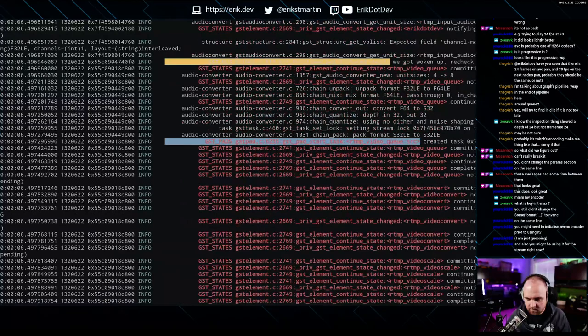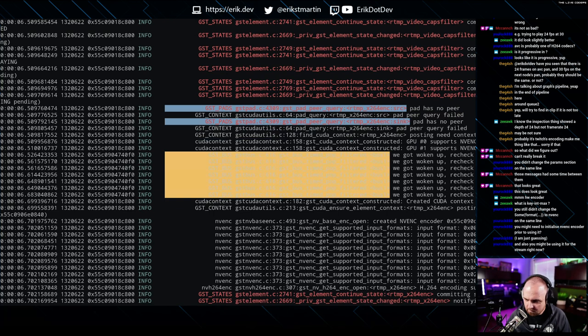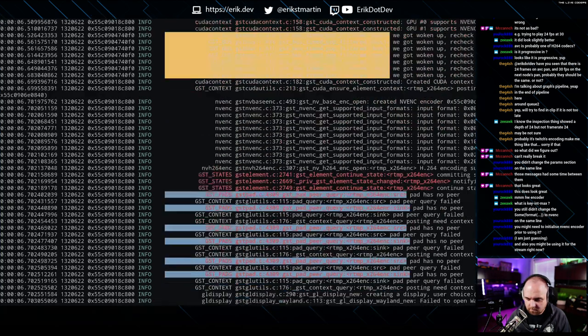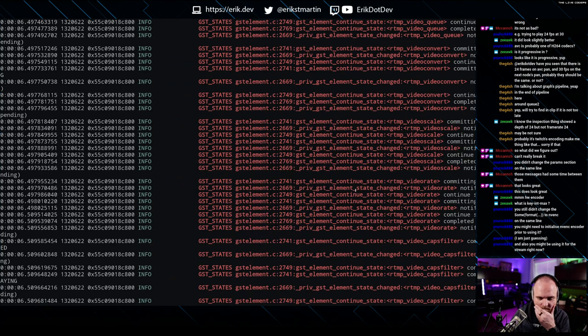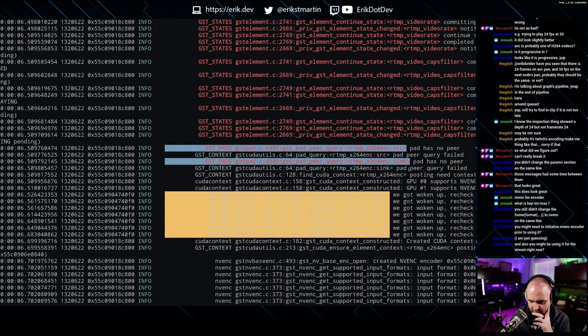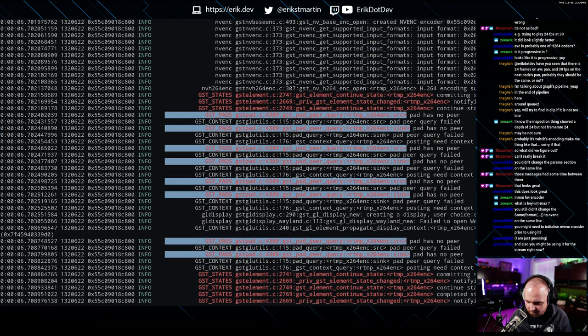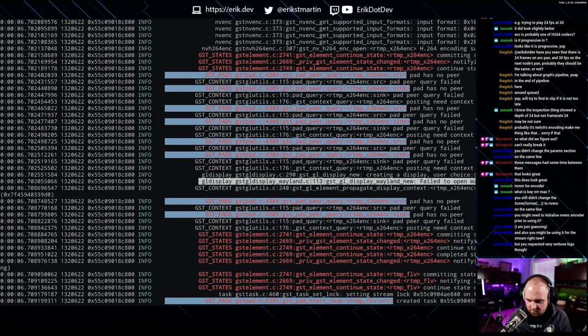All right, well, okay, so here we go. Pad peer query failed. These logs are so verbose. It's really hard to figure out what's going on. So here's where it's obviously trying to set up CUDA, which is fine. Failed to open Wayland display connection. Interesting.